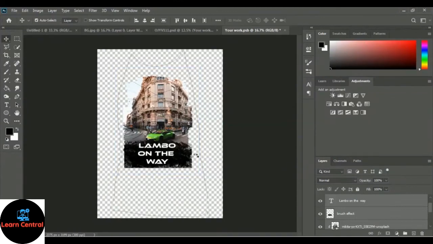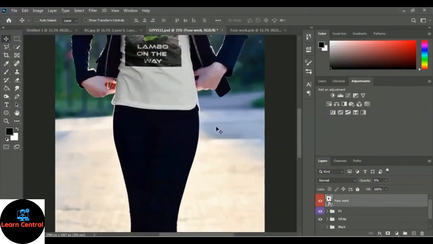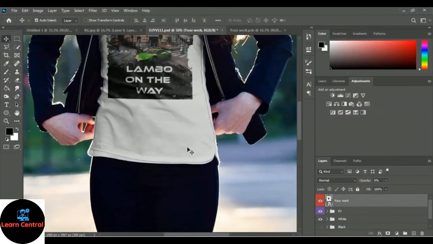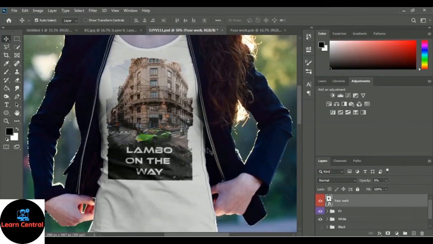So right now we have to save this image. So you can press Ctrl S button from your keyboard to save this one. So our save is done, and let's get back to our main PSD file for actual output. And here is the design. So let's zoom in the image. Here we go. This is the actual view of this t-shirt design in the mockup file.